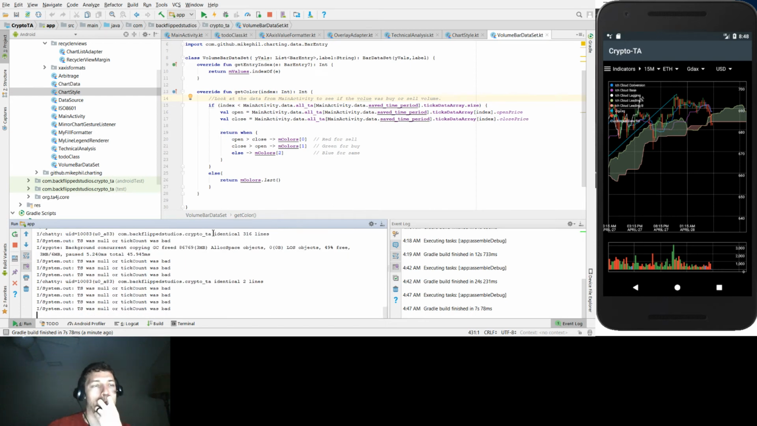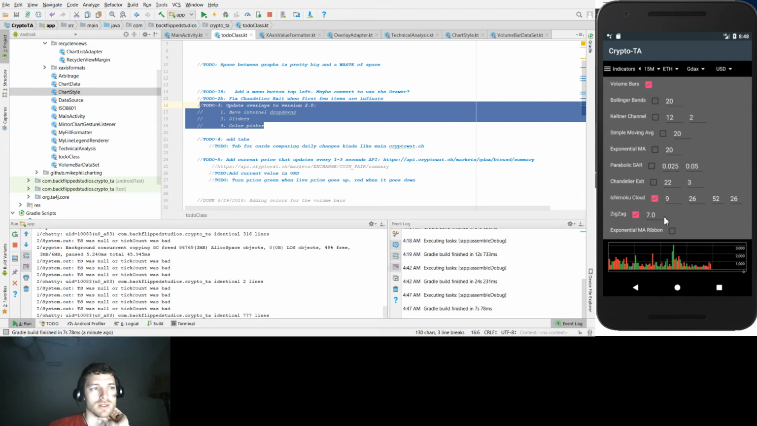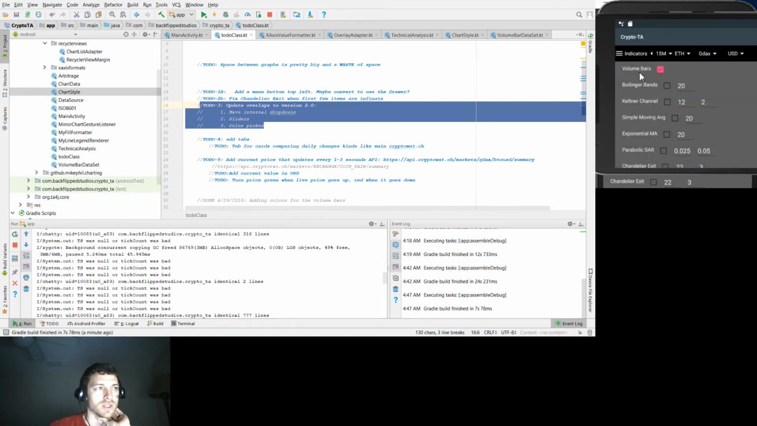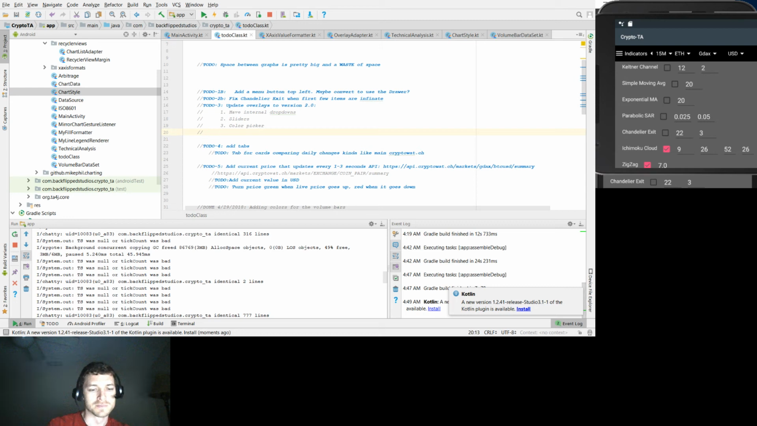Okay, so let's go back to our to-do class. Yeah, so I was explaining about the indicators and having drop downs and stuff like that. Another thing, part of our indicators, they kind of fill the graph. Fix that to not fill the side. Don't fill the screen on landscape.